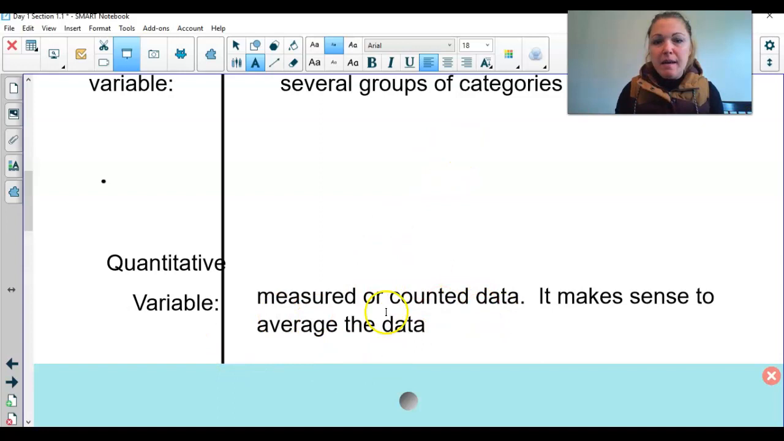You can't average the jerseys. Well, you could add up everyone on the football field's jersey number and average it, but it doesn't make sense. Your zip code is also a categorical variable, not a quantitative one. It would not make sense to add up 55427 plus 55442 and find the average of those. A quantitative variable is measured or counted data, and a lot of times it has a unit with it. How old are you? I'm 16 years old. How much do you weigh? A certain number of pounds. How tall are you? 5 feet 7 inches. Quantitative variable.